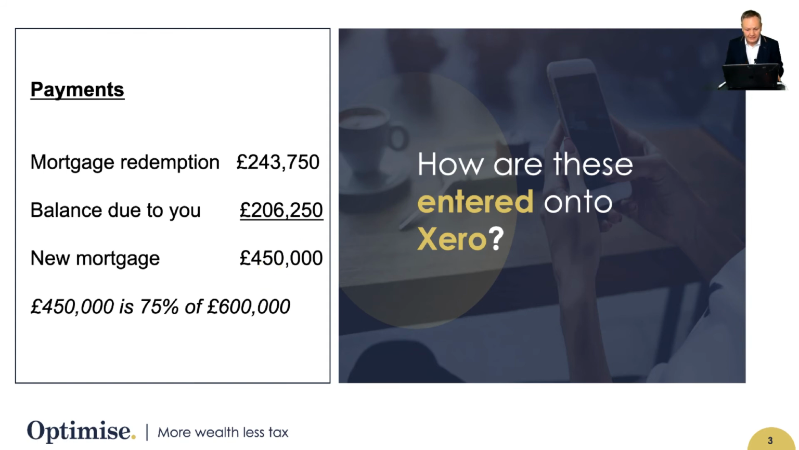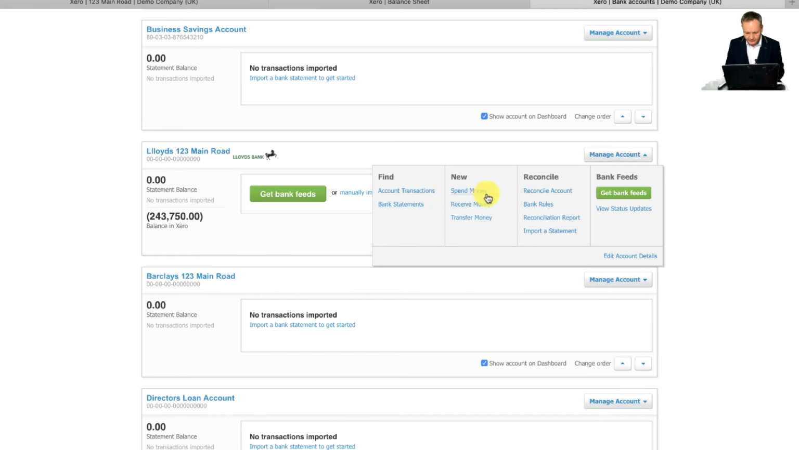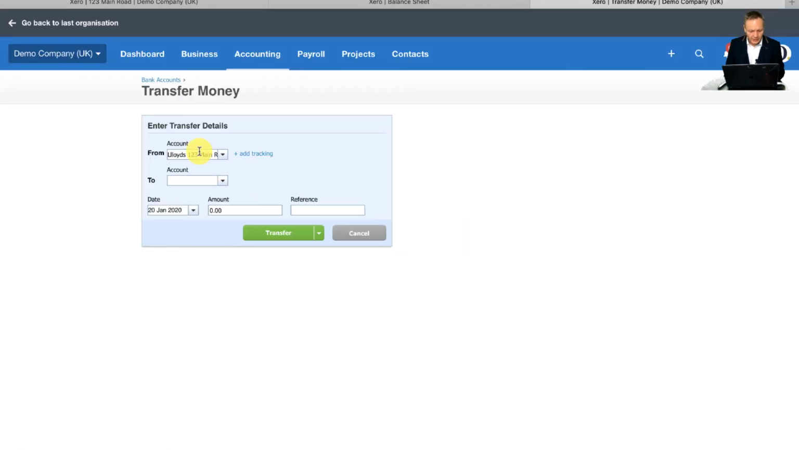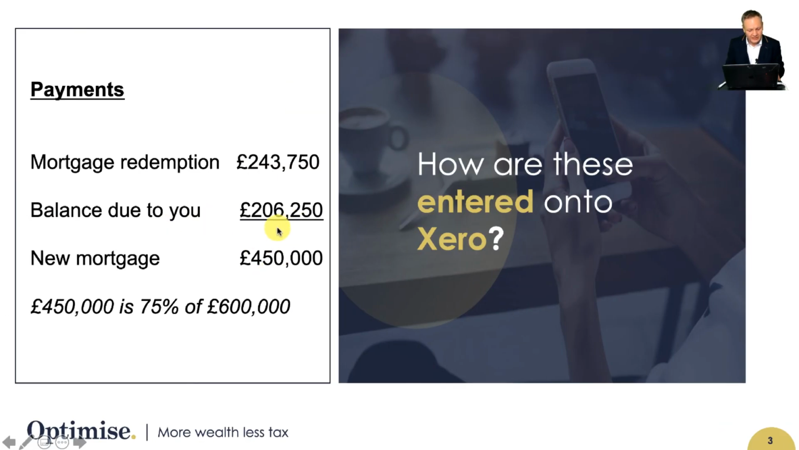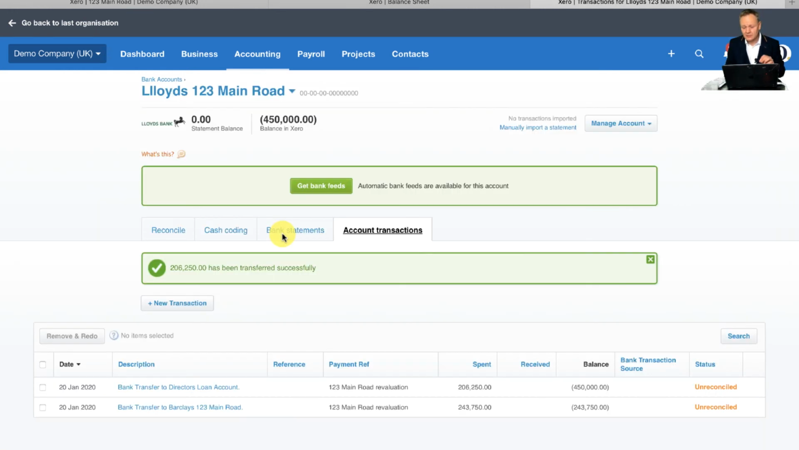Well, easy. What will happen is that you will then create the new transaction, again transfer money under new. And again, we're going to do from that bank account to your direct loan account, which you should have set up previously. If not, do so. And then the balance will be this 206,250. So we're going to go 206,250 and then say 123 Main Road revaluation and then click on transfer. That's now transferred all the accounts.